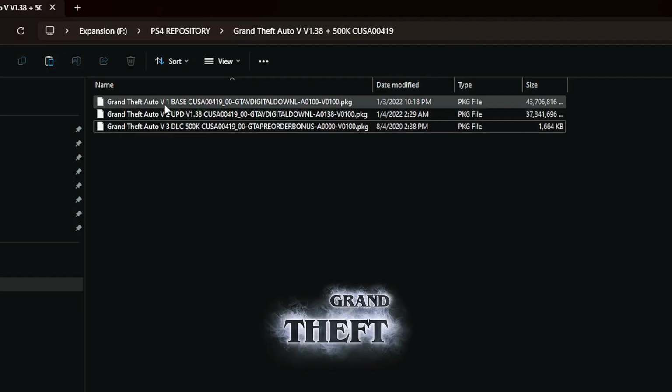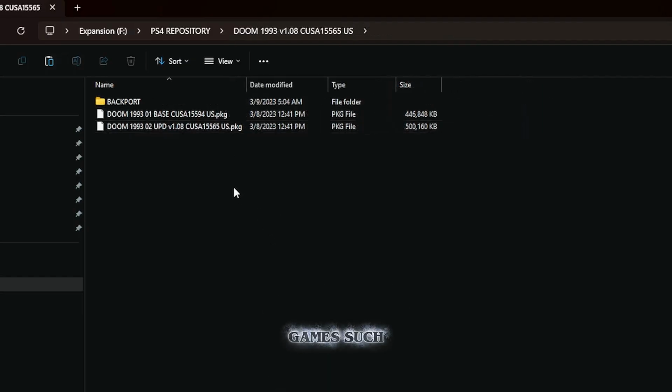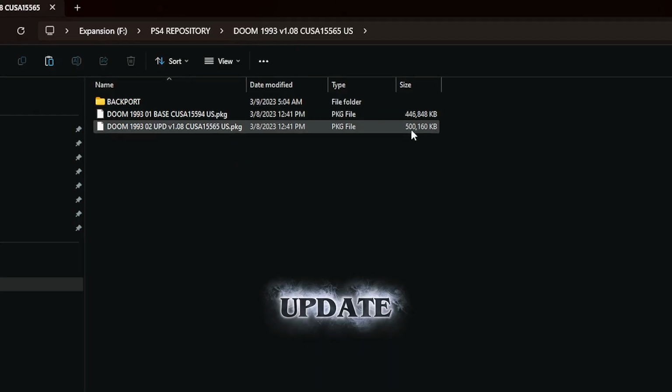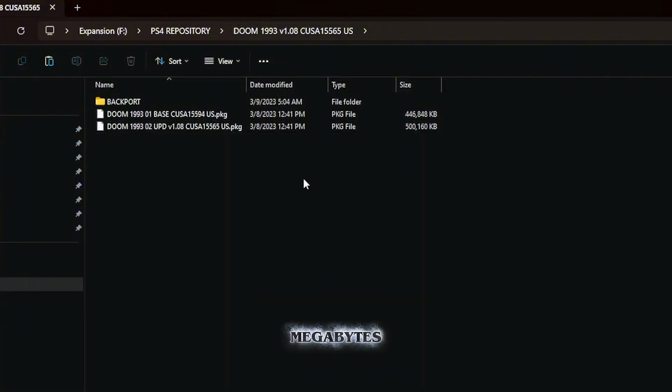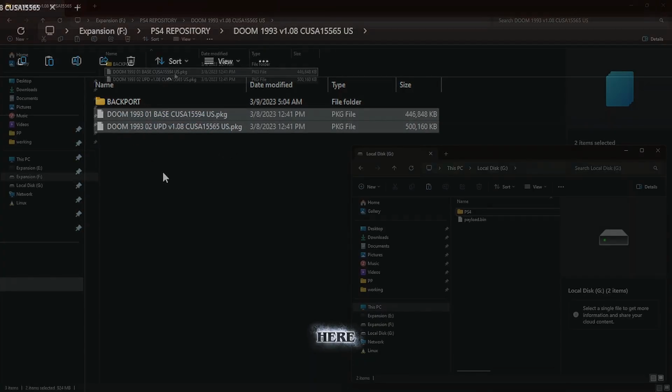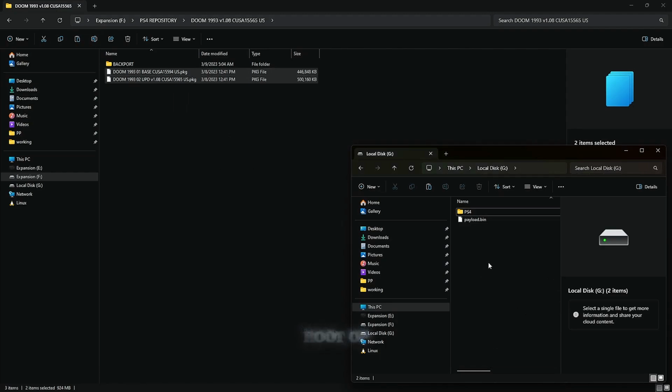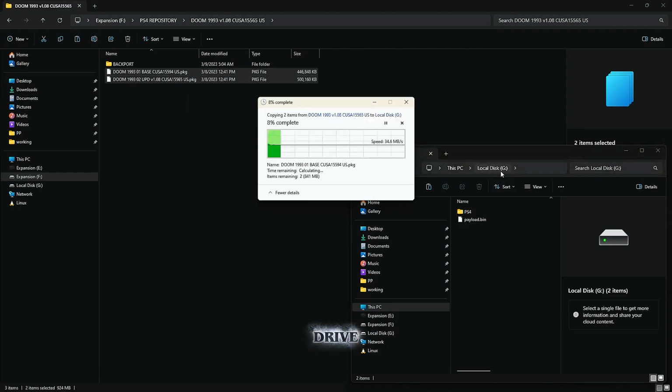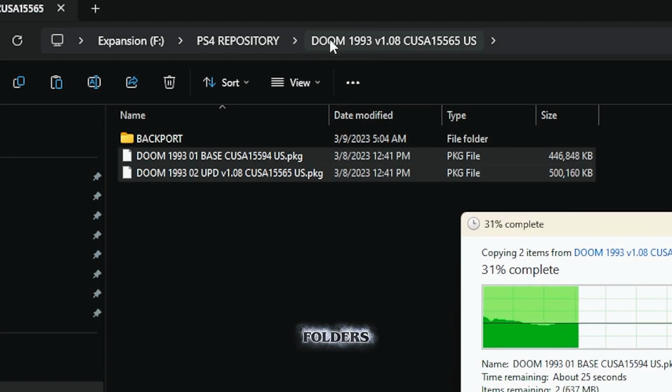Now in this example, we can see that this game is right about 80 gigabytes, and that again is for Grand Theft Auto 5. Now other games, such as Doom right here, is only 446 megabytes, and then there is an update over here for 500 megabytes. Now, the general rule of thumb is to take the PKGs, as you can see listed right here, and just copy those to the root of a USB drive. That will absolutely work, but there is a way that you can install these from these separate folders, which is what I'm going to show you right now.